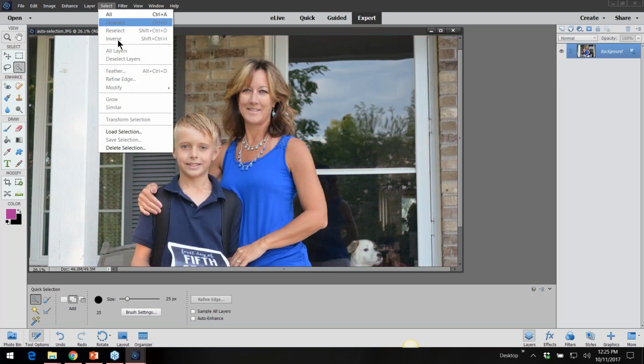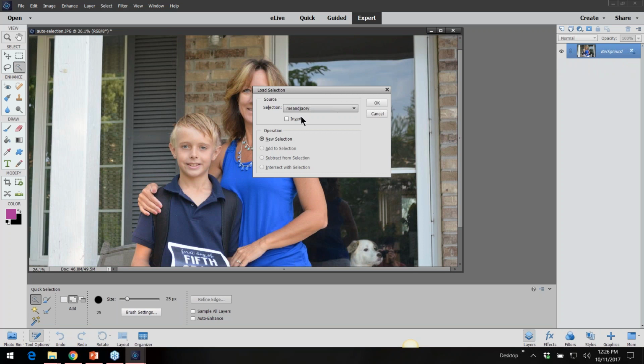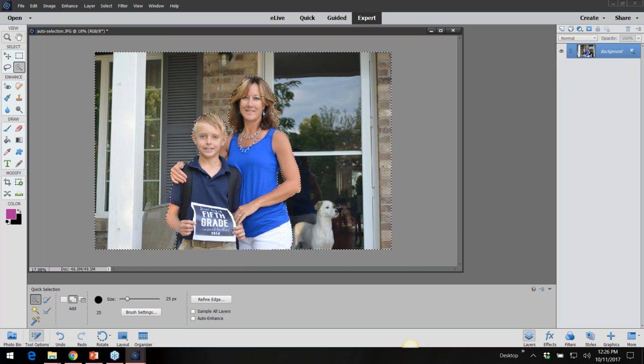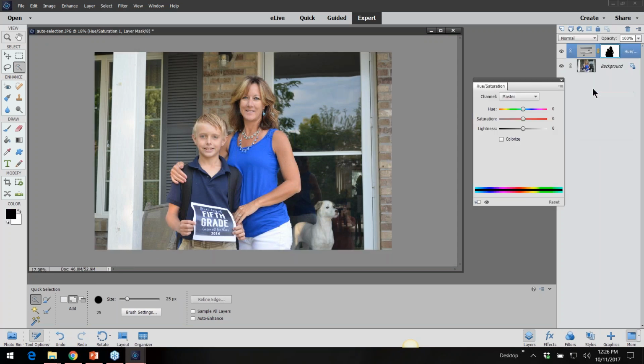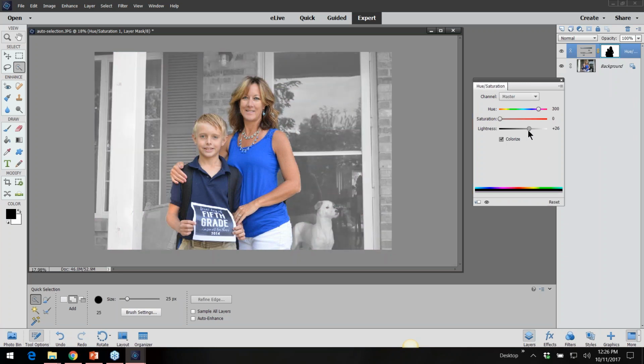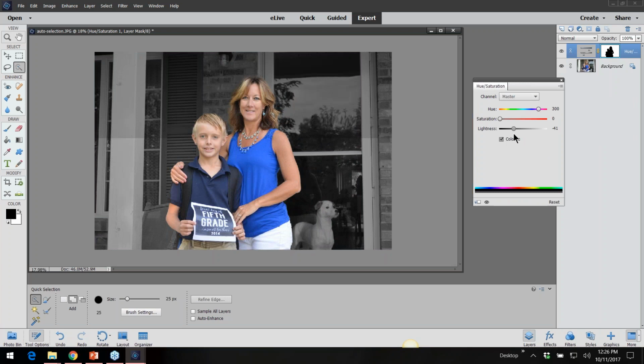Okay, let's get that selection back. Load selection, me and JC, invert, sorry. There's where you click invert. Okay, now it should be inverted. Now you can go up to Hue Saturation, Colorize, and take the saturation down to black and white. And then if you wanted to make it lighter, darker, however you wanted, you can play around with that. So the new selection tool is called Auto Selection.